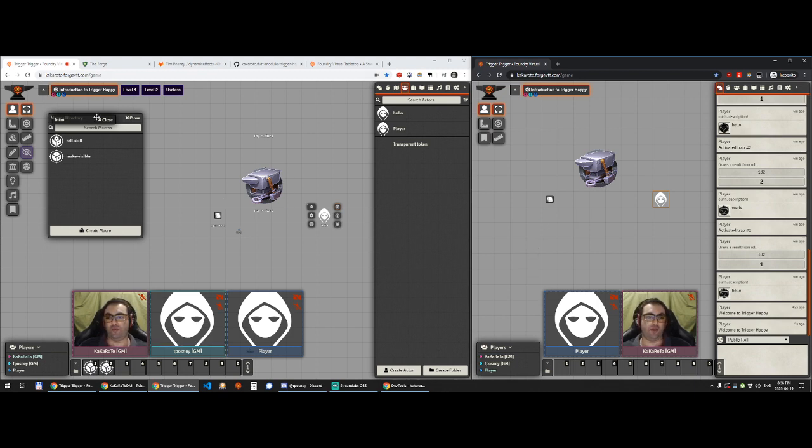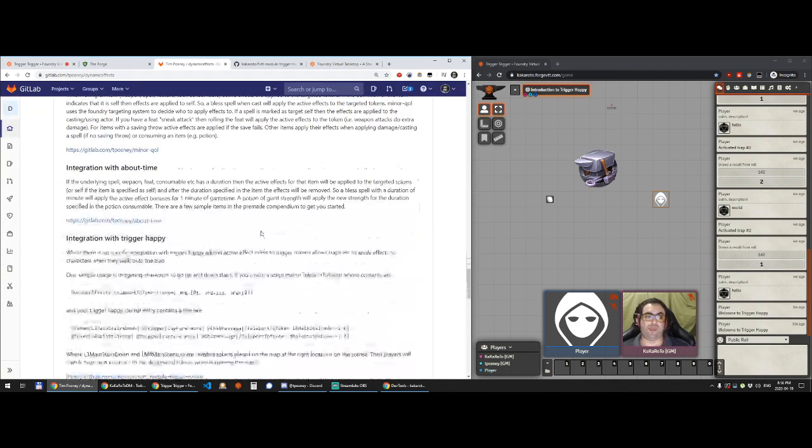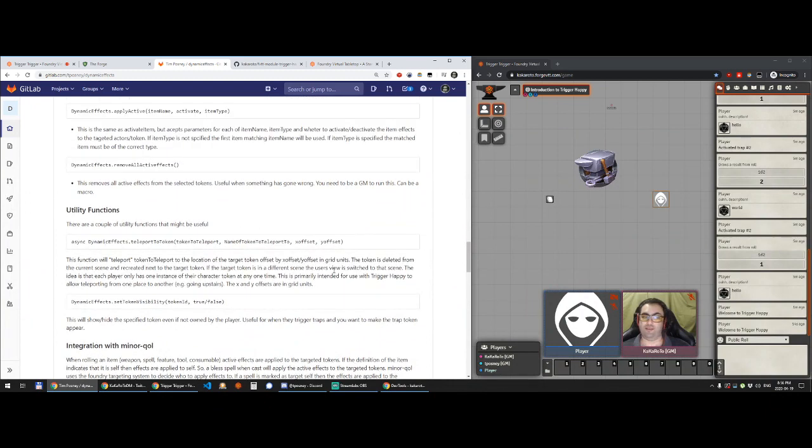So what we did here with the make visible macro is use dynamic effects to toggle the visibility of this token. Since the player on this side doesn't have ownership of this token, they can't toggle its visibility. But as the GM, I can do it. What dynamic effects does is, as long as the GM is logged in, the player will send the request to the GM to toggle the visibility of the token, which is why it works. For tiles, I don't know if Tim has done anything regarding tiles.